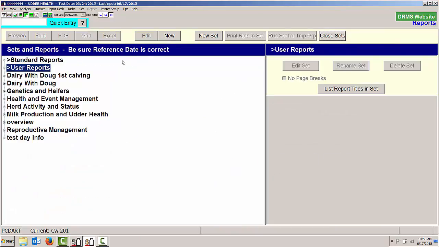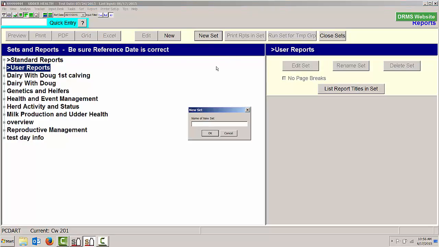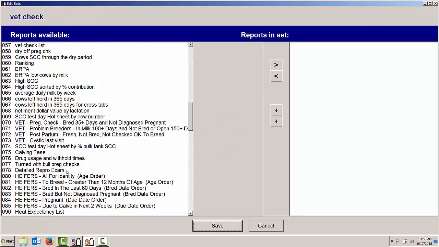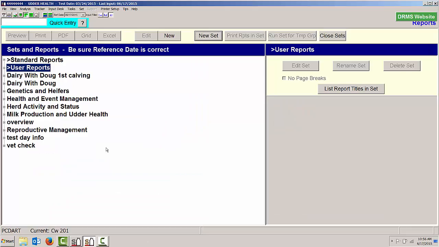One thing I probably also want to do is create a new set within PCDART. We're going to call this vet check. And in that vet check report set, I just want to have this new report that I've just created. And then we'll say save. If I want to go in and have my vet check reports, I can have more than one. I don't have to sort all the way through the user reports to find what I need.